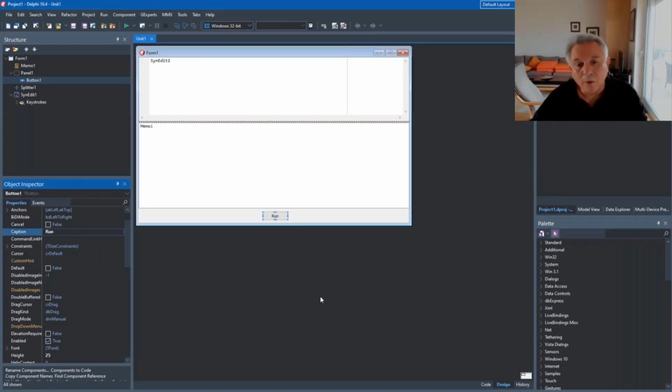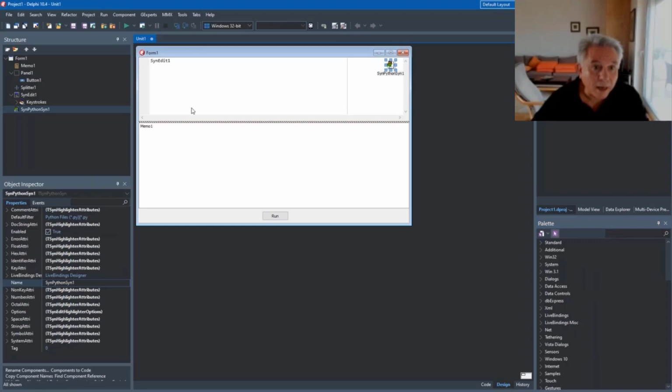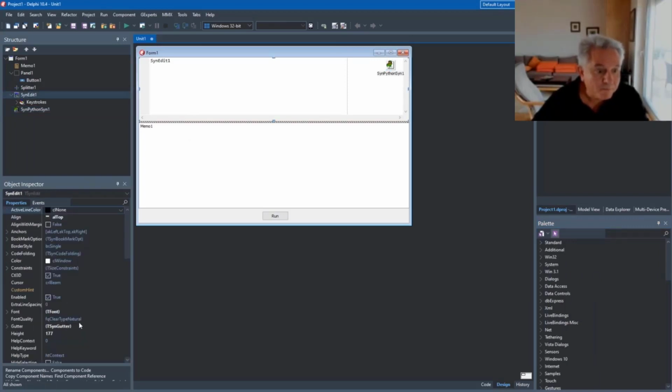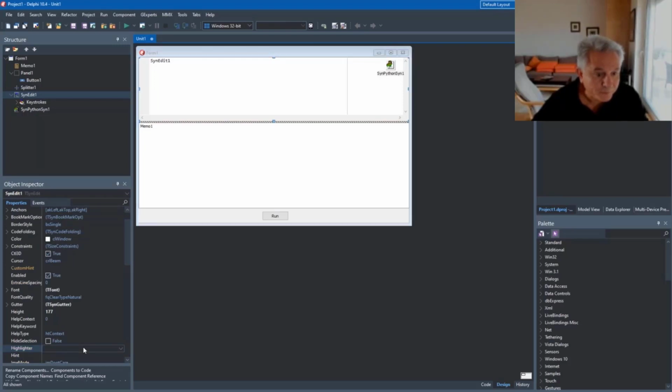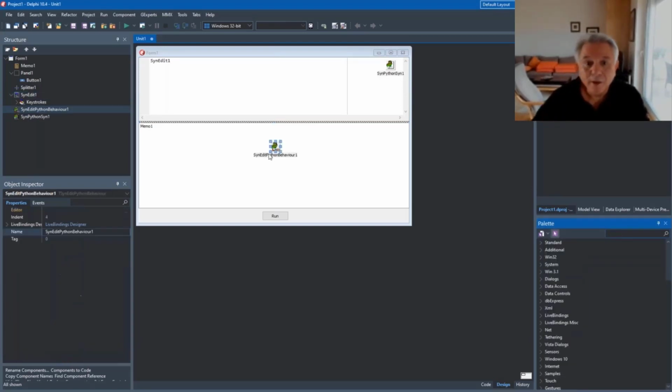And now in terms of components, let's start with the SynEdit and the syntax highlighting. I need to add a Python syntax highlighting component, and I need to link the highlighter of the editor to that component. And SynEdit, in fact, has something else which is useful. It's called Python behavior, which basically does all the automatic indentation, which is very important in Python.